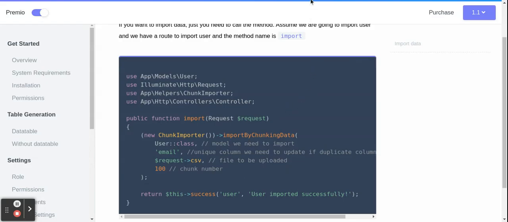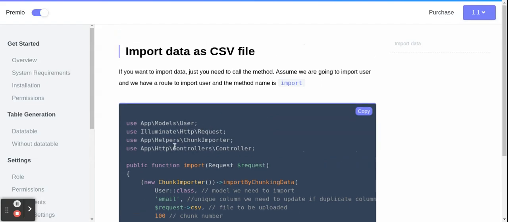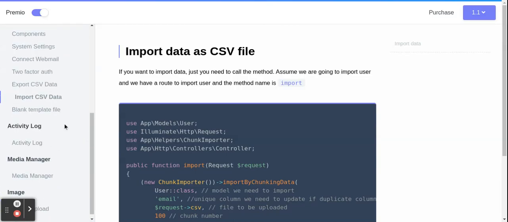And one more thing about exporting data is that if you export 1 crore of data, that means 10 million records, it will export 10 million records within 5 to 10 seconds using Premio admin boilerplate. I challenge you. This is very powerful. And this is the blank template.